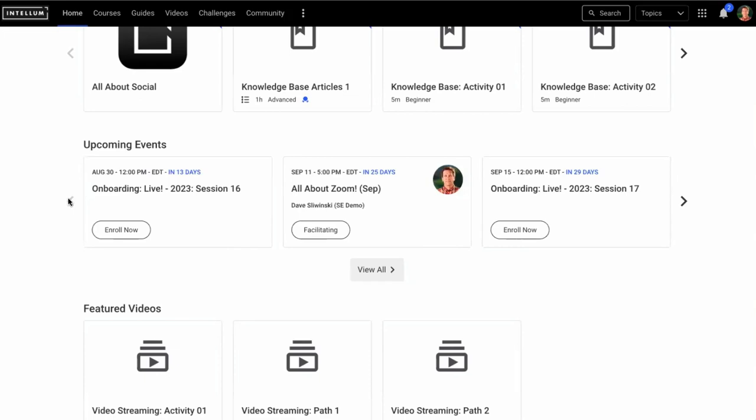But these rows are really powerful because the system will actually keep up with these for you, allowing you to create the events and let the system take care of some of the heavy lifting when it comes to providing that content to your learners.